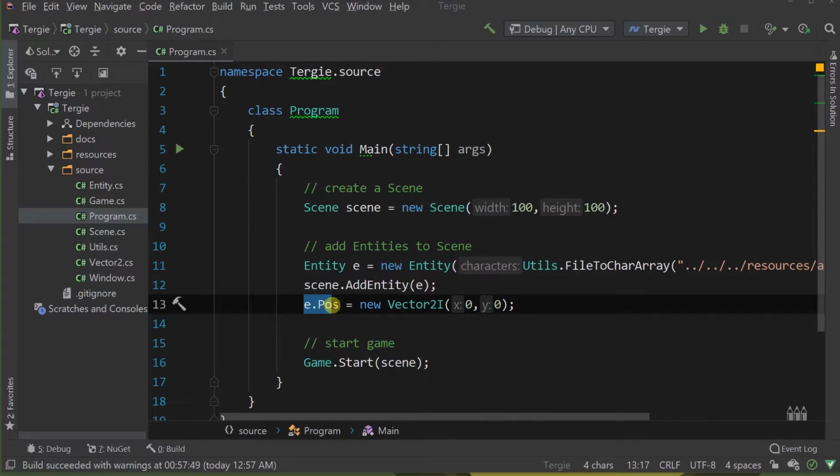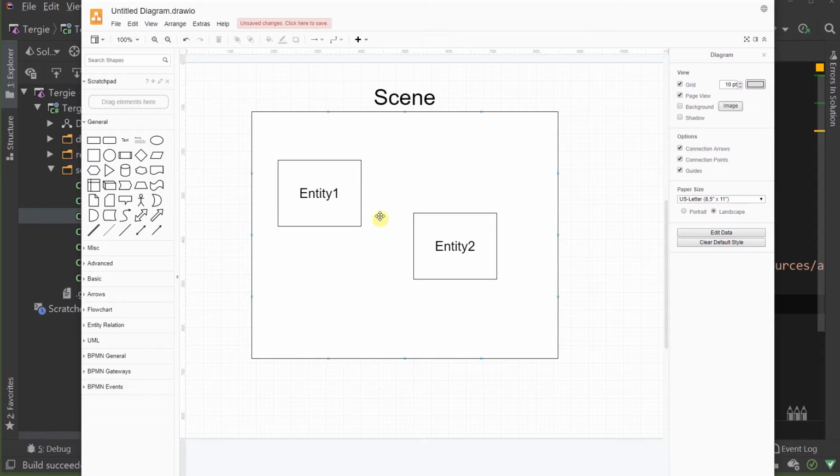Let me show you that really quick. So here we have a scene, which is this large rectangle. And then inside our scene, we have two entities, one here and one here. So every entity has a position. That's basically specifying where in the scene this entity is. In particular, where in the scene the top left corner of this entity is. So here's the position of entity 1, and here's the position of entity 2.